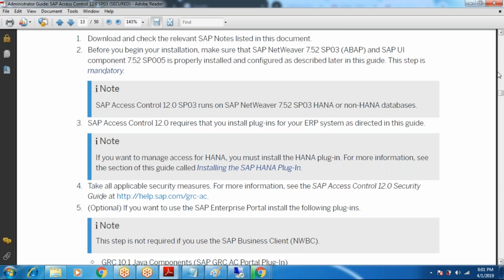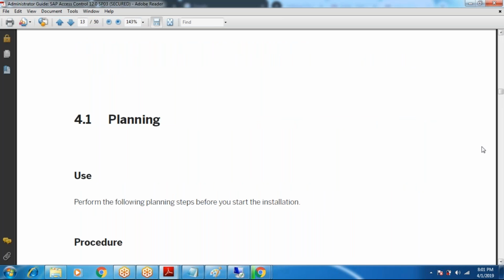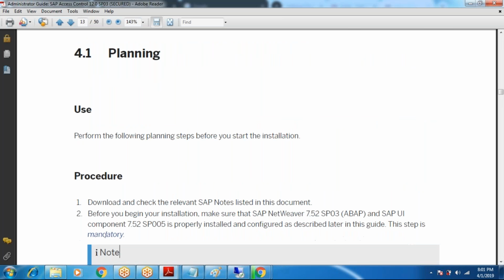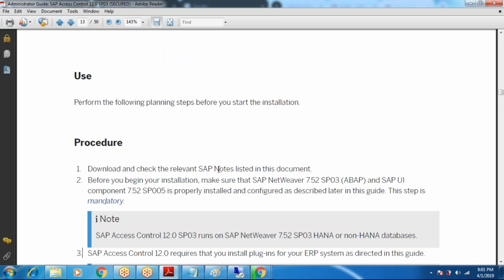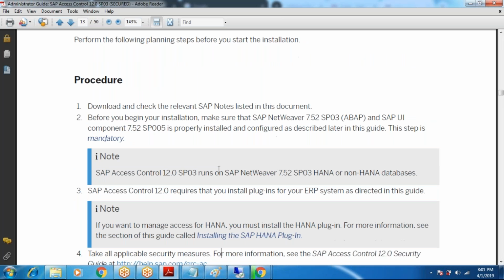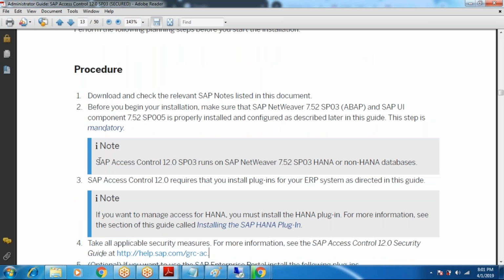So now, how can we install it? I already told you this is the only plugin. Here the Basis consultant does the installation. Download the relevant note number as per the requirement. First of all, you are installing GRC Access Control 12.0. It supports only SAP NetWeaver 7.2 with the HANA database and non-HANA database also. The diagram is showing non-HANA. If you want to install it, we require the plugin of the ERP system.